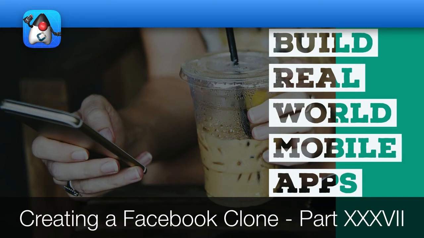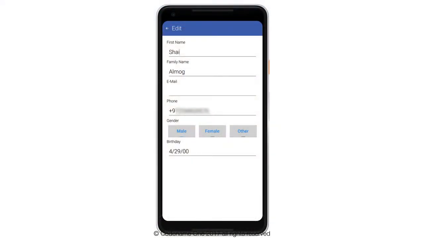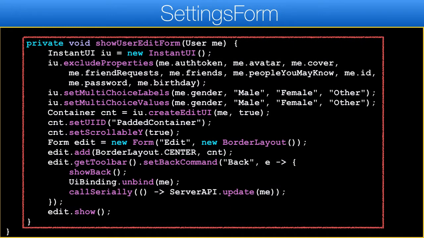I'm continuing where I left off with the show user edit form method. A quick reminder, this is the final output of the show user edit form. I want this form to be low maintenance, as user properties would be added frequently, and this might become a bottleneck. The solution for that is Instant UI, which automatically creates user interfaces from property objects.